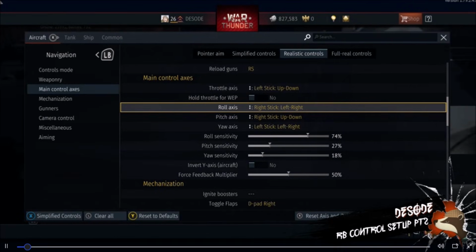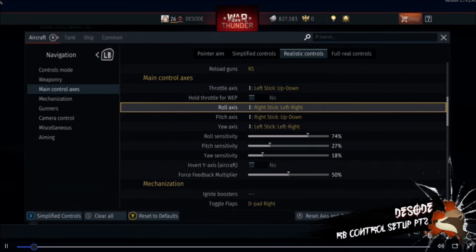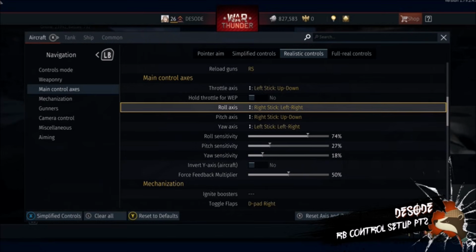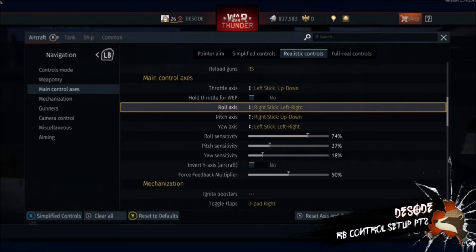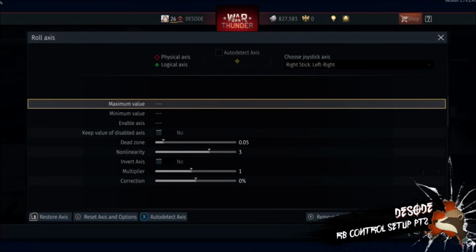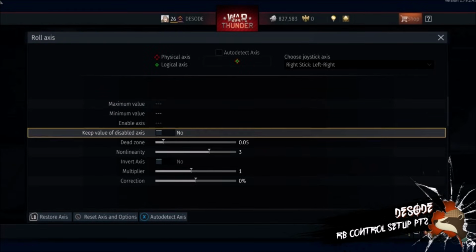Okay guys, now we're going to go ahead and set up the axes. Make note that I use the right stick for roll and pitch, and I use the left stick for yaw. You're going to notice we're going to talk about a little bit of dead zone that I add in, because you're constantly moving both of the sticks forward and backwards, or up and down I would say, and you want a little bit of dead zone on the left and right movements so that you're not bumping into things.